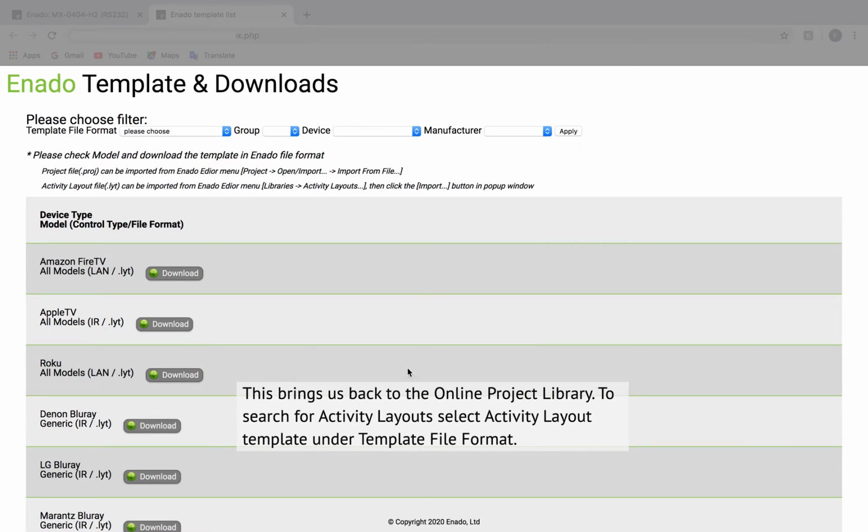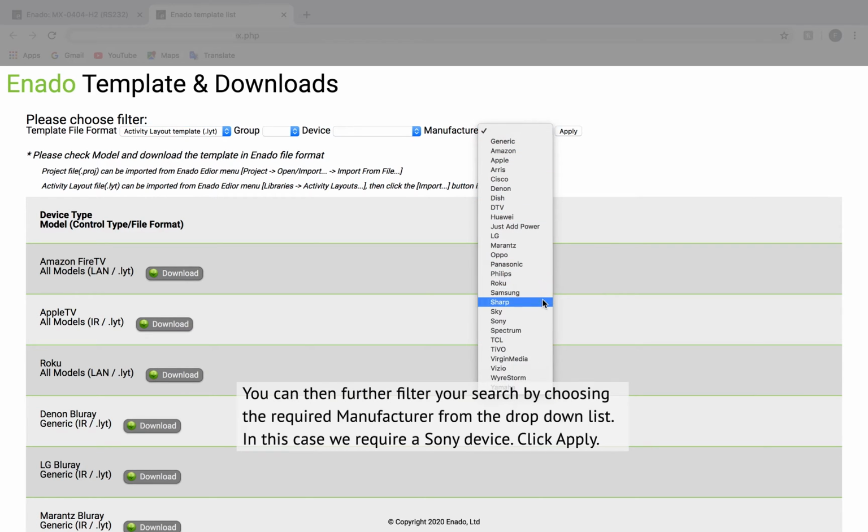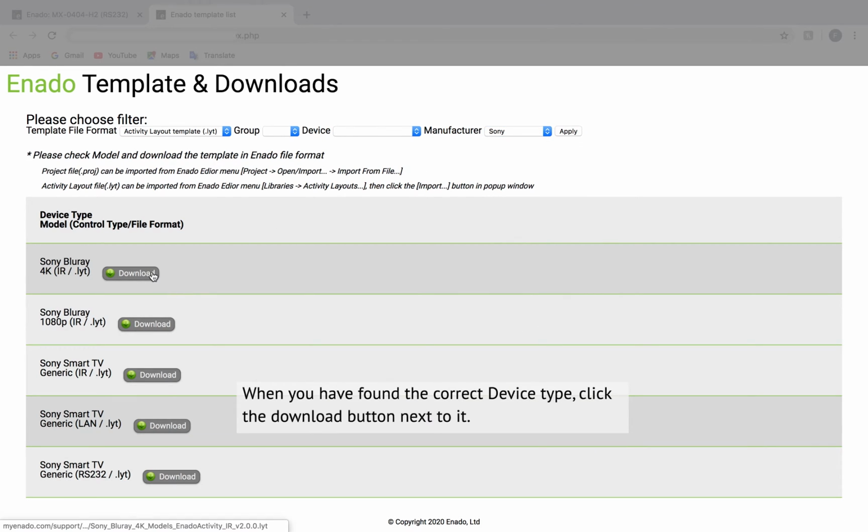This brings us back to the online project library. To search for activity layouts, select Activity Layout Template under Template File Format. You can then further filter your search by choosing the required manufacturer from the drop-down list. In this case, we require a Sony device. Click Apply. When you have found the correct device type, click the Download button next to it.